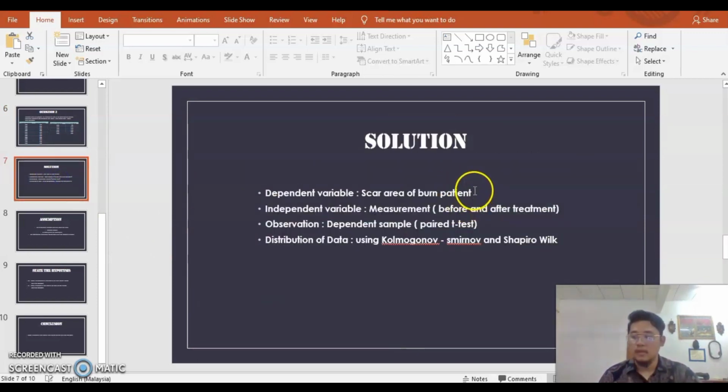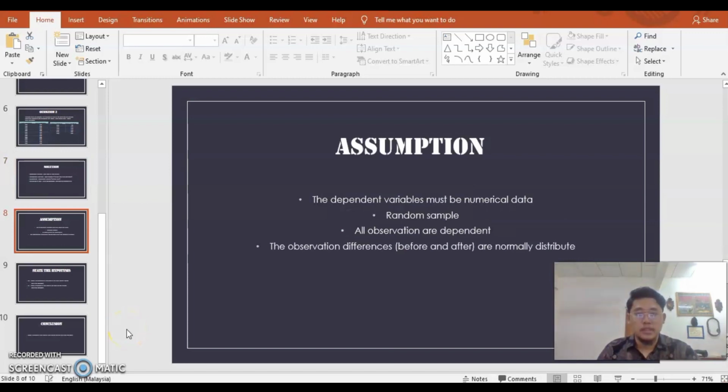Next we move to the solution. Based on the question, the dependent variable is the scar area of burn patients. The independent variable is measurement before and after the treatment. Based on the statistical analysis, the observation is dependent samples, which means using the paired t-test. Before we do the paired t-test, we need to check the distribution of data by using Kolmogorov-Smirnov and Shapiro-Wilk.